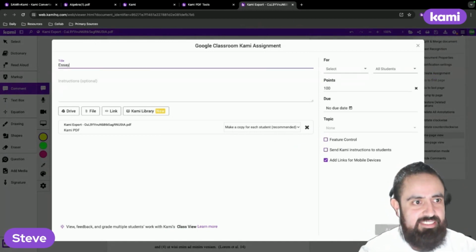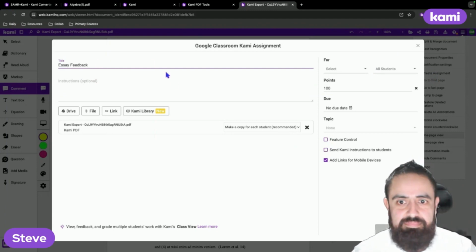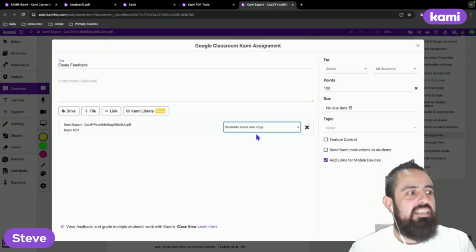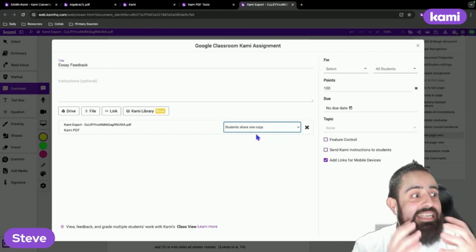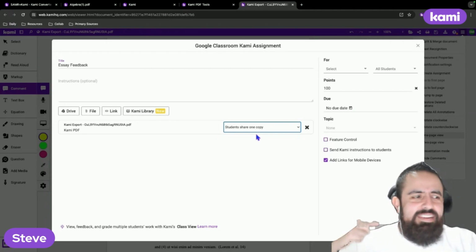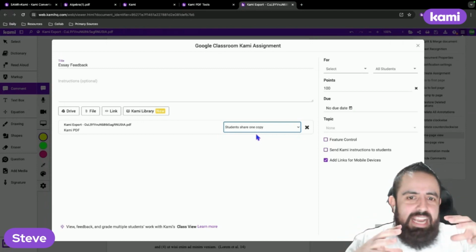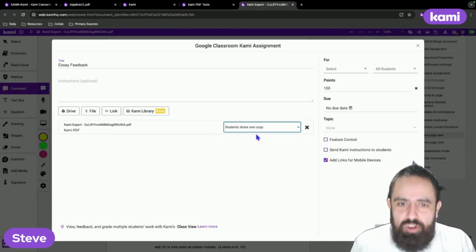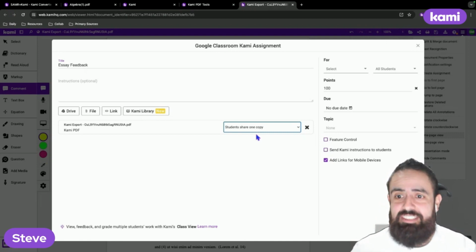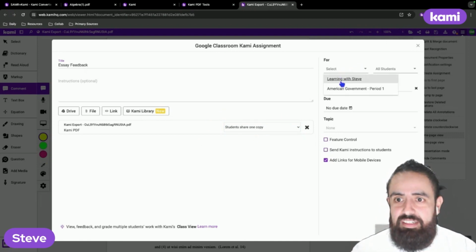So I can call this essay feedback. And then instead of making a copy, I want this to be a shared copy because I want everyone to be on the same document, giving feedback, reflecting on feedback, seeing how someone else is giving feedback, going back and looking at the feedback that was given on your paper, right? So it fosters an enormous amount of learning by doing one simple thing: putting this all into Kami, making it one file, sharing it out collaboratively, and letting the learning take place in your room or sometimes outside of your room. So this is how you would set it up.